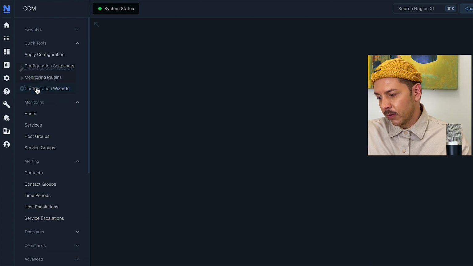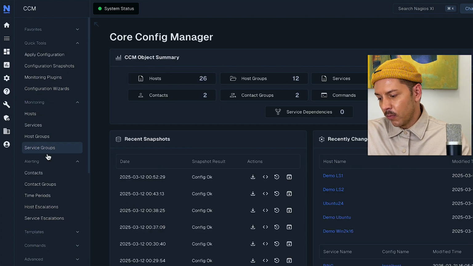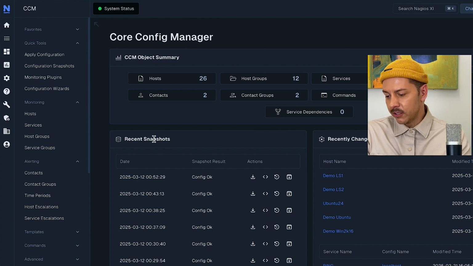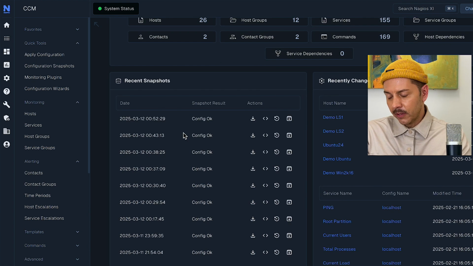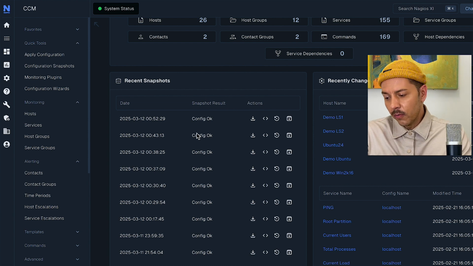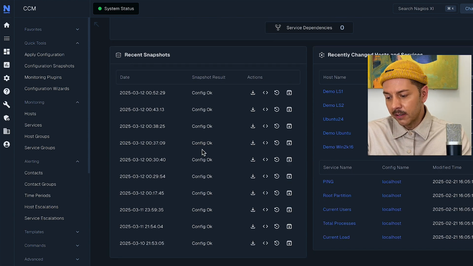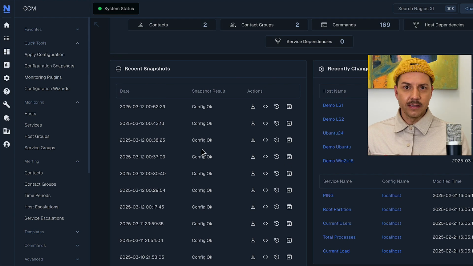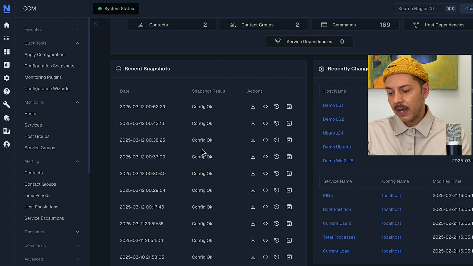Going back to the Core Config Manager, one other thing I'll highlight in this video is the recent snapshots. So before I made that bulk modification, it took a snapshot of my system, just how it was currently configured, how the hosts were set up, how many, and things like that. Now, when I used that tool and hit apply, it created a new snapshot of my new state. And the powerful thing about these snapshots is that you can go back in time to a previous state of monitoring and you can restore that.